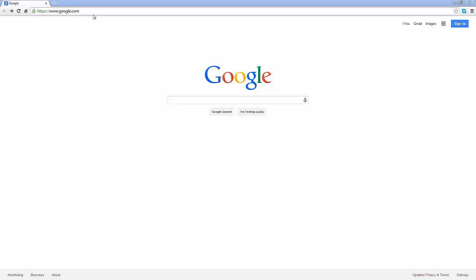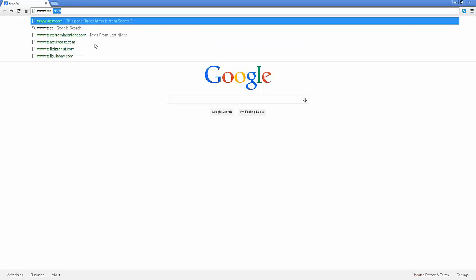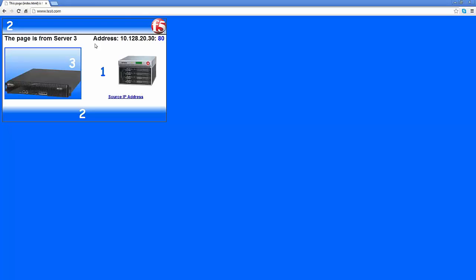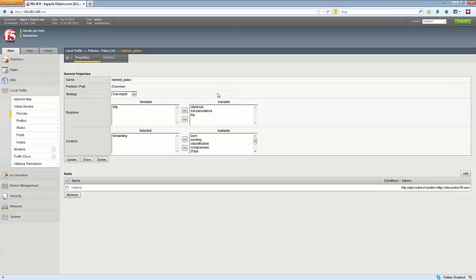So I'm going to show you this functionality quickly. I've created a test website at www.test.com, and it shows you the page here. And I can go to my Big IP that serves this, the virtual server that serves this, and I can create a local traffic policy to redirect URLs. So navigate to local traffic policies, policy list, and you can create a new policy.